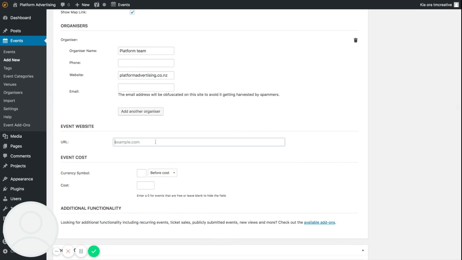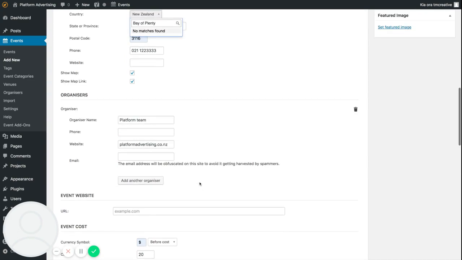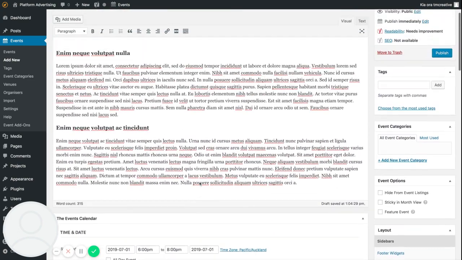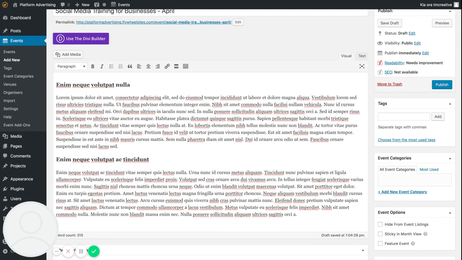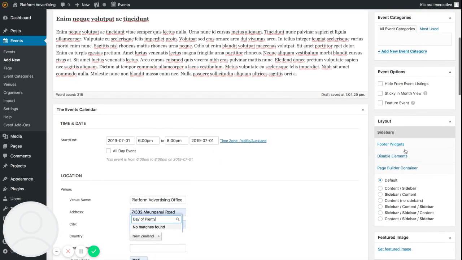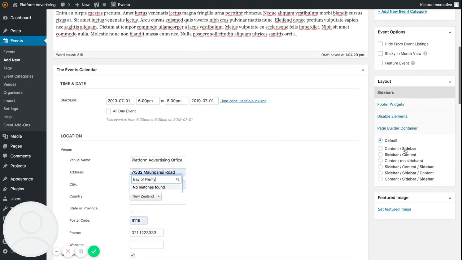You may have tickets to your event, in which case you could put your tickets in this section. And perhaps your event has a cost as well, so you could put that cost in. All right, so that is the information that you need for your event. Now, again, it's good to check what information you've got here on the side.